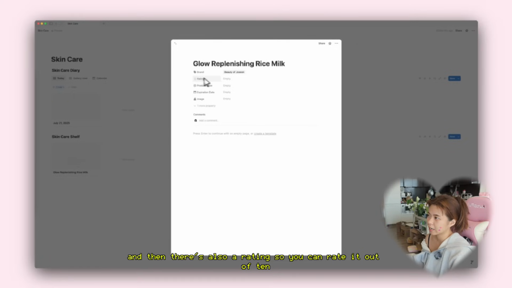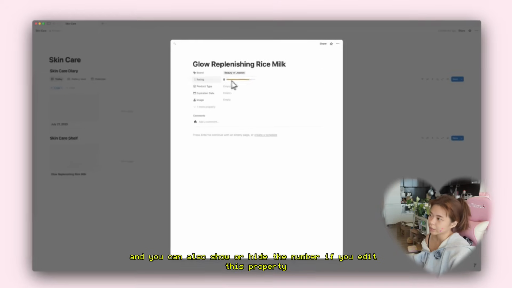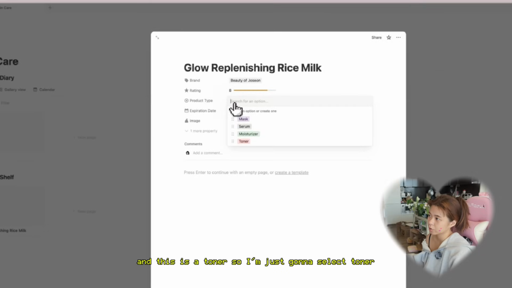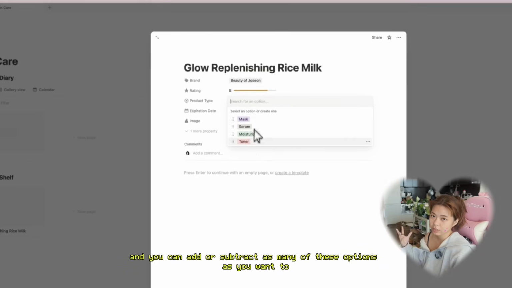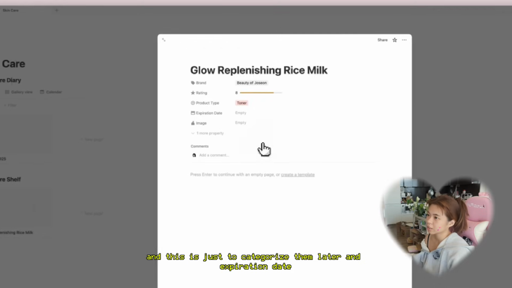And then there's also a rating. So you can rate it out of 10. Let's rate this 8. And you can see that there's a bar right over here. And you can also show or hide the number if you edit this property. And this is a toner. So I'm just gonna select toner. And you can add or subtract as many of these options as you want to. And this is just to categorize them later.